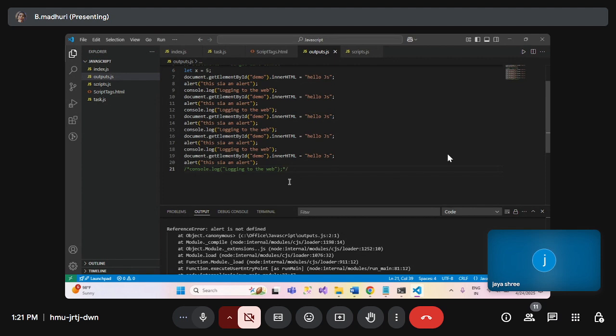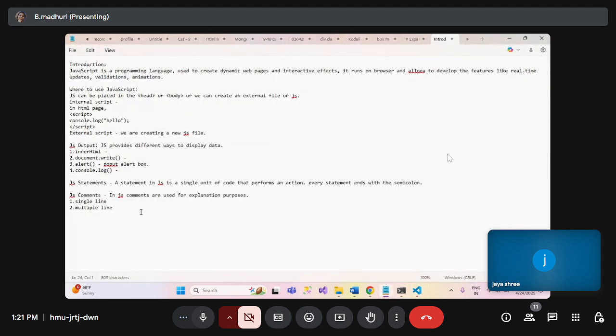So the next topic is JavaScript variables. What are variables, and why do we use variables in JavaScript? Variables are like containers, and they are used to store data values. Whichever value we give, it is going to be stored in a variable. In this we have three types of variables: var, let, and const.